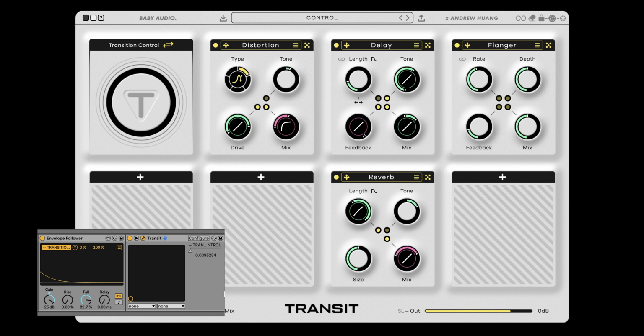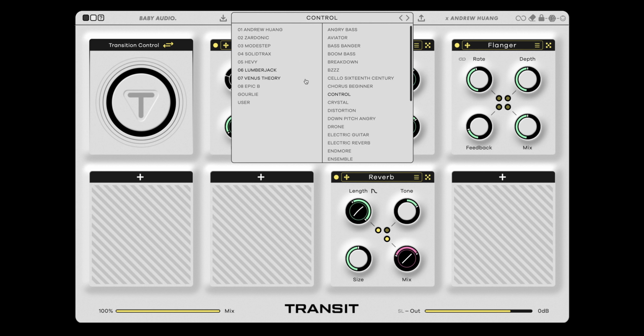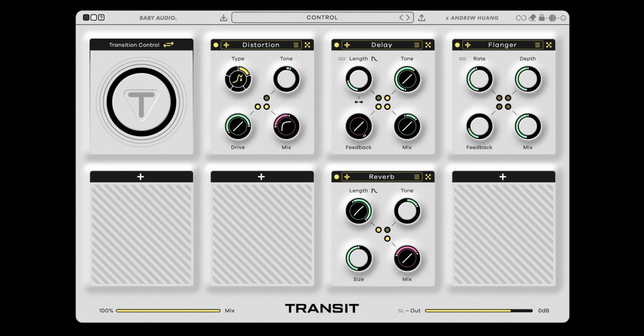Ooh, automation. So mapping this to the Transit macro knob gets the exact same effect as Space Rider, but with a much larger suite of effects to choose from, and also way better presets. Now, I'm not sure which DAWs all have this sort of envelope follower feature, so it's worth Googling to see if it's included with your DAW.